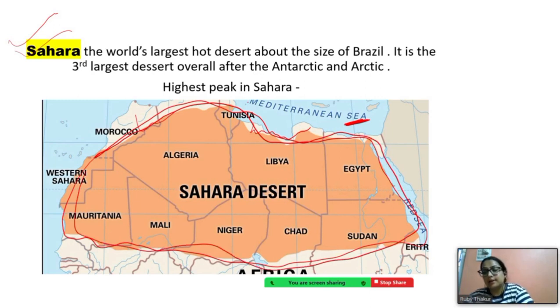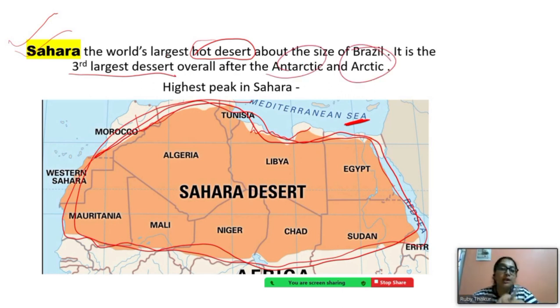This is our Sahara desert. So, the world's largest hot desert. Deserts are of two types, that is, hot desert and cold desert. Which are the largest cold deserts? One is Antarctica and the second is the Arctic. So it is the world's largest hot desert, and the third largest desert overall, because first and second are Antarctica and the Arctic. But when it comes to hot deserts, the largest one is our Sahara only.